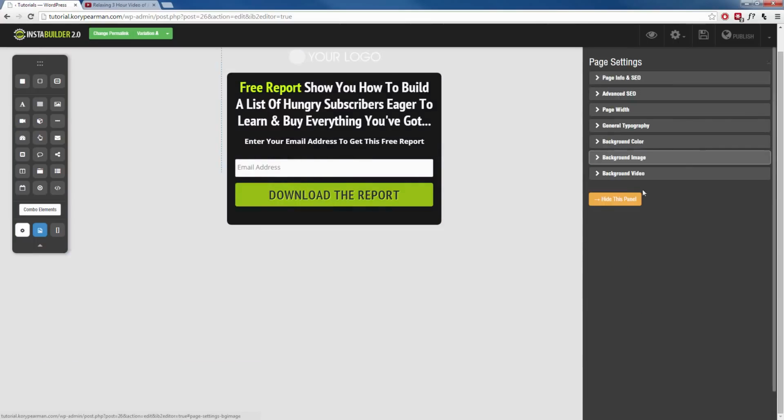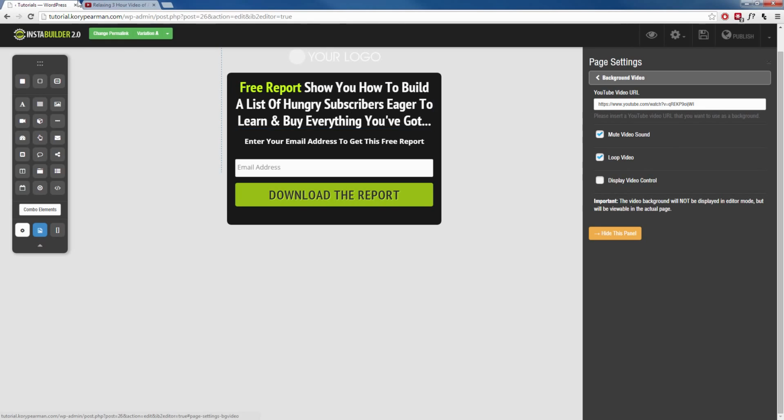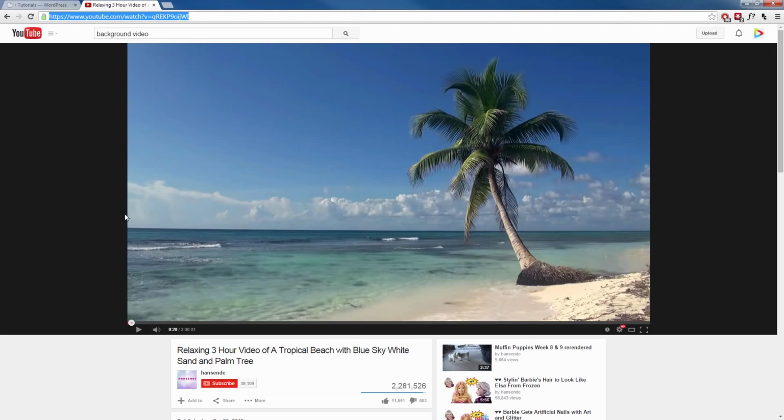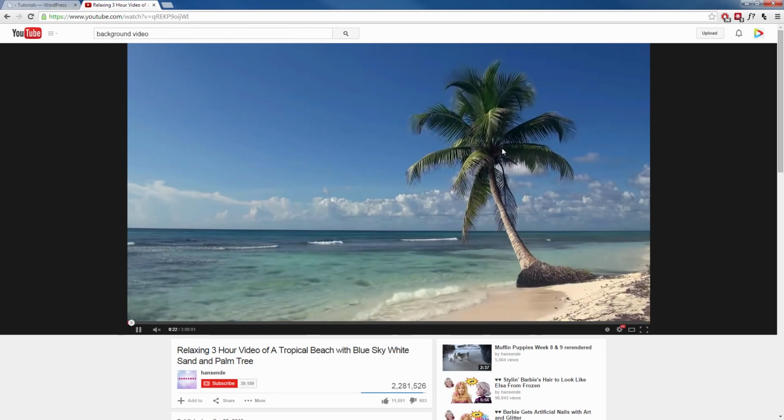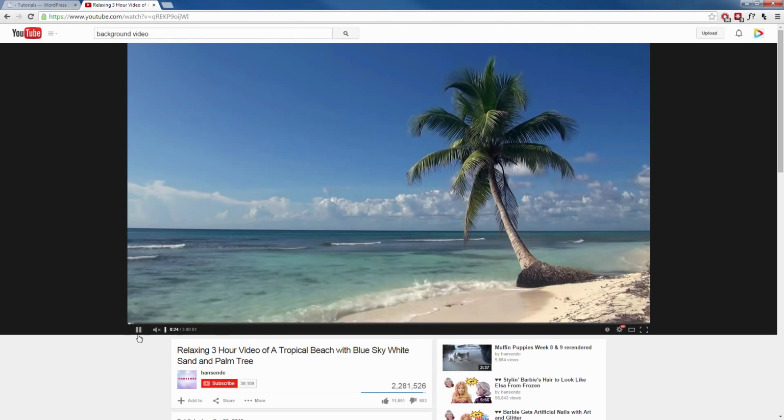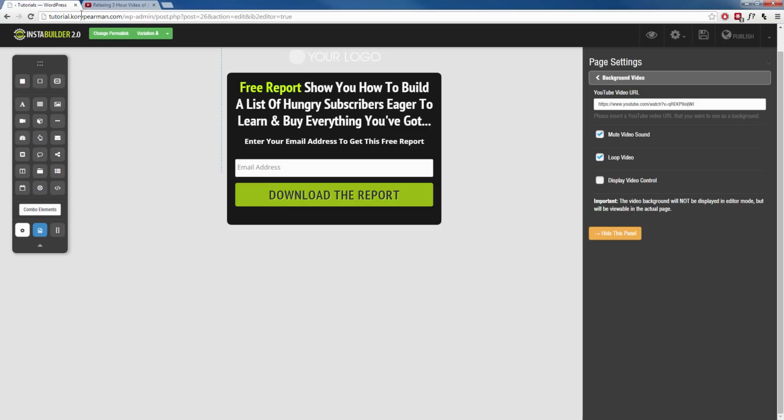I'm going to go back, and I'm going to go to background video. I went over here to YouTube, and I went ahead and I copied this video URL here of this beach with the tree blowing in the wind and the water going. I copied that. We're going to head over here. We're going to paste the URL inside of that box there.